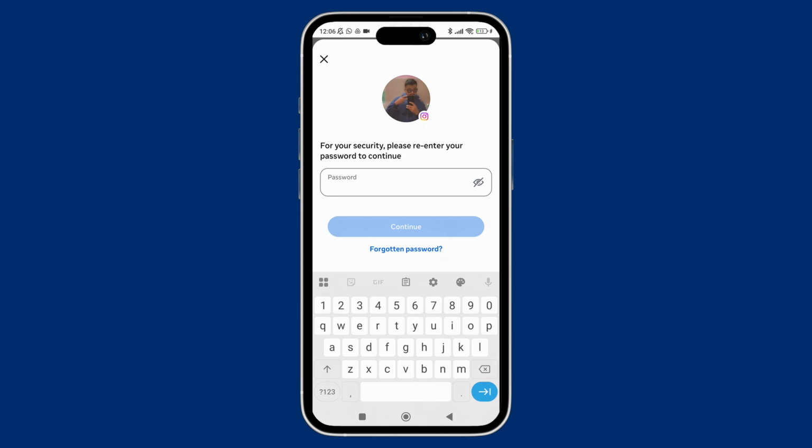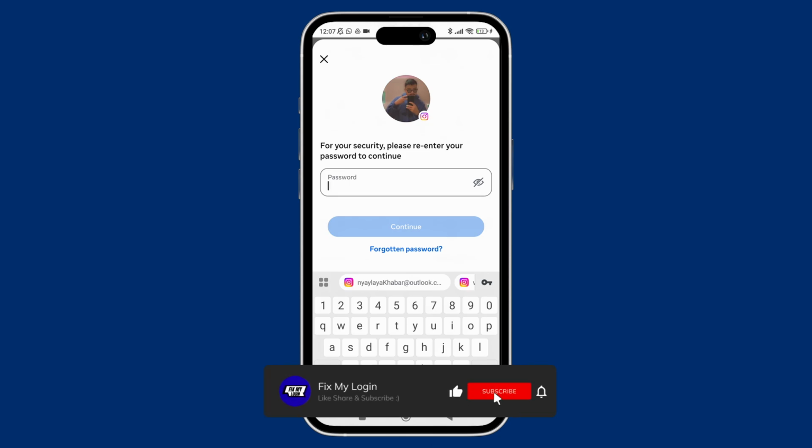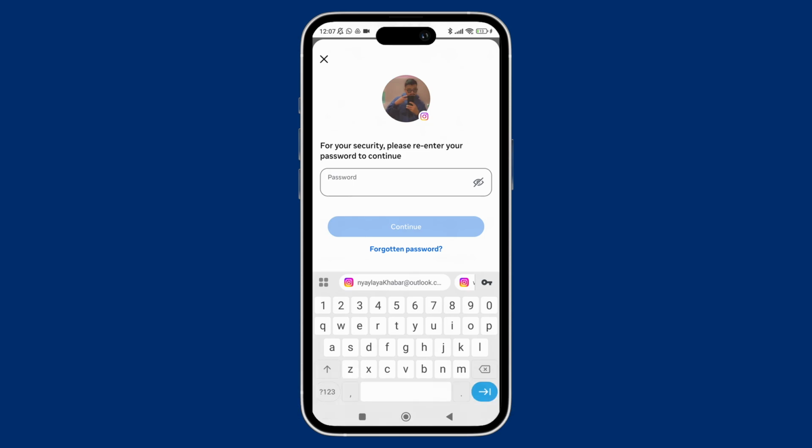And after that, you simply have to enter the password, and after that you just have to select a reason for your deactivation, and after that you can just tap on Deactivate account to confirm. And with that, to reactivate your account, you can just log back in anytime and everything will be restored.